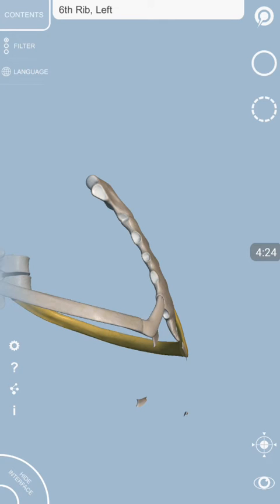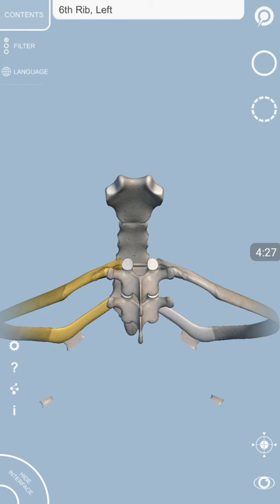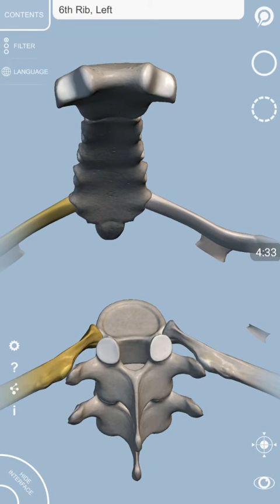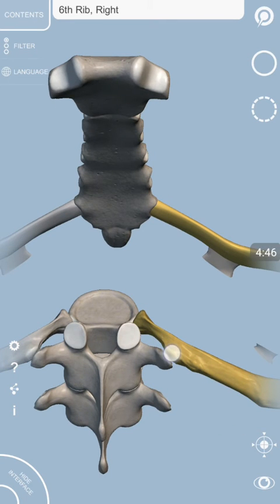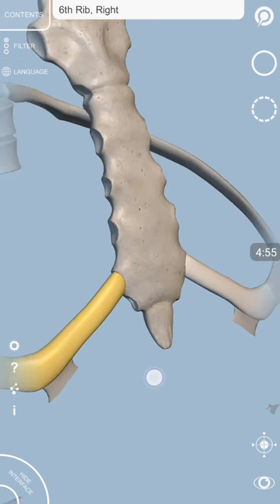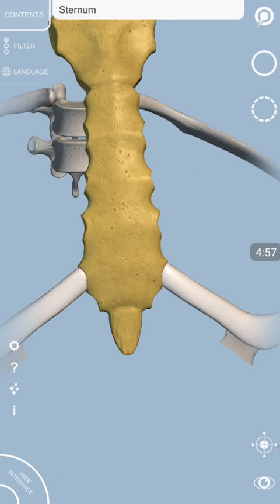Again, for a quick summary, you can see that this is the rib, this is the head of the rib, this is the tubercle. The head of the rib articulates with the two thoracic vertebrae and forms the costovertebral joint. This joint is the costotransverse joint between the tubercle and the transverse process. Anteriorly, the costochondral joint is between the rib and the cartilage, and this is the chondrosternal joint between the sternum and the costal cartilage.